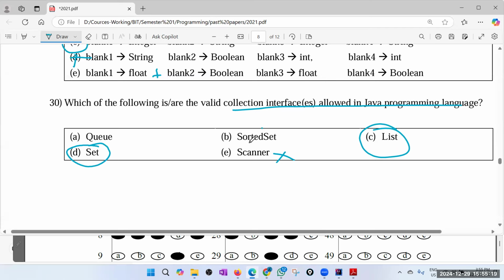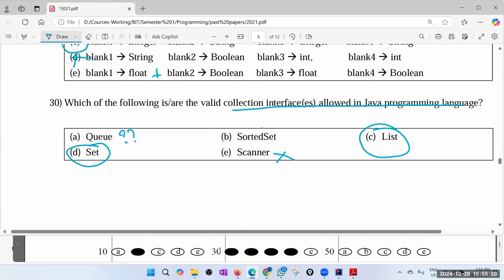Being a tree set. Queue, is it an interface or class? I can't remember. I think queue is an interface. I will go for queue also, because it looks like there are two wrong answers already. I'll go for A, C, and D.